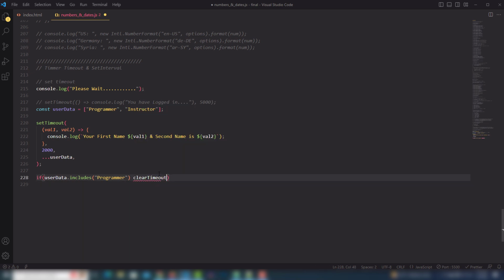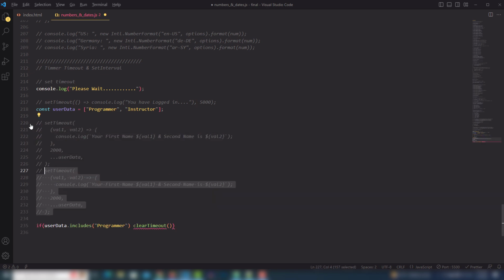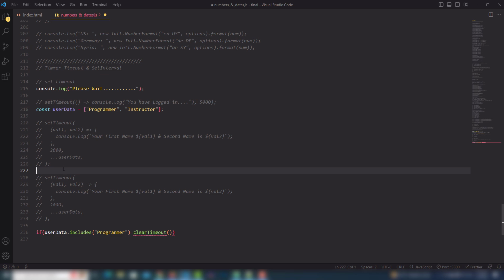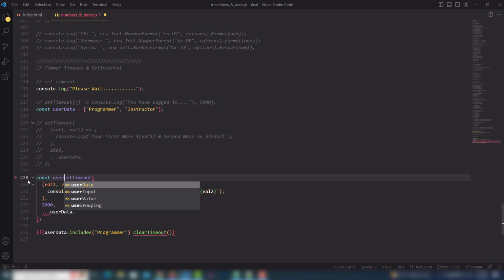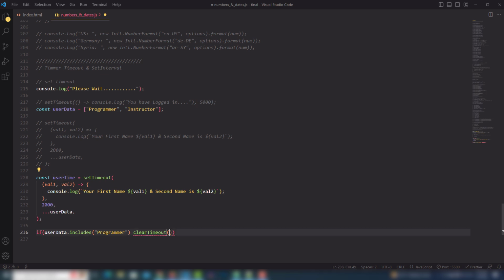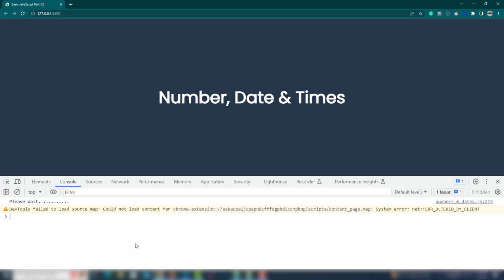clear timeout, and we need to pass the value inside there. So how can you pass the value? I'm going to comment out, and I'm going to use a duplicate of that because I need to create a user time variable, you need to pass that, right? But I need to get that and paste it after that, right? So save, and let's look at that.